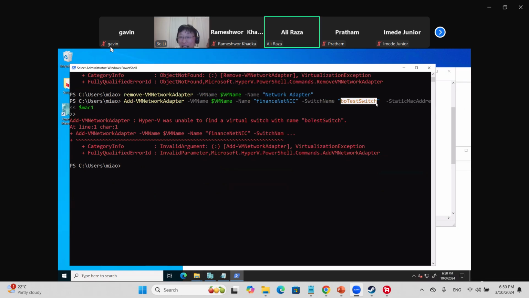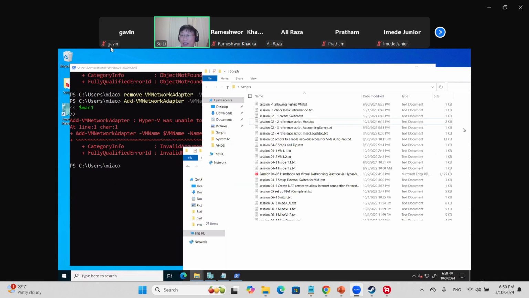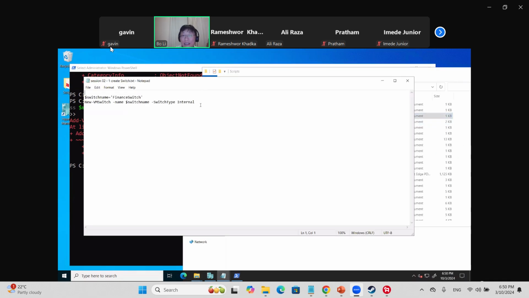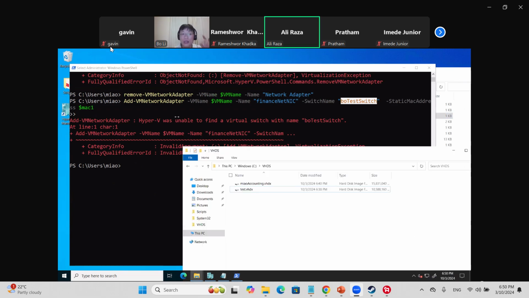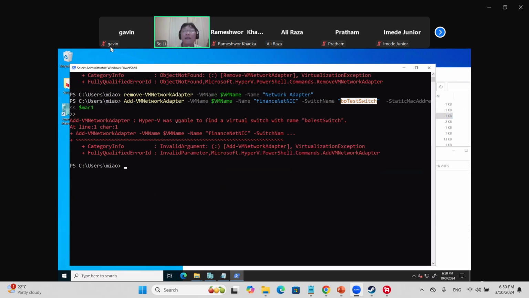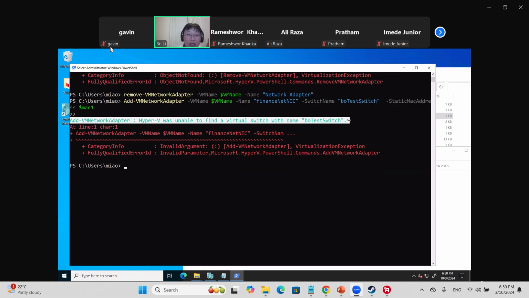So what's the solution? Okay, have a look here. The switch name is boot test switch. So let's recall which switch I have created here. Finance switch. Yeah, you have a finance switch, but you want to connect to boot test switch. That's the issue. So each time you have an issue, read the feedback carefully.